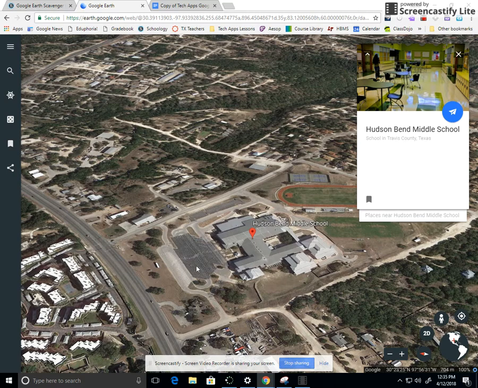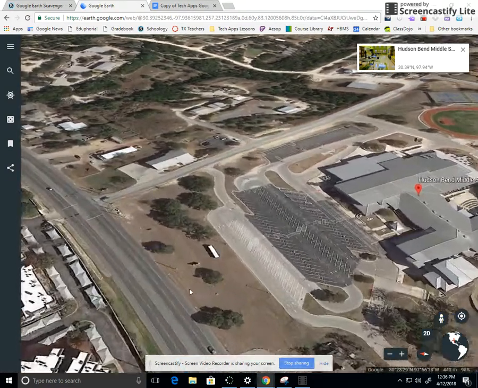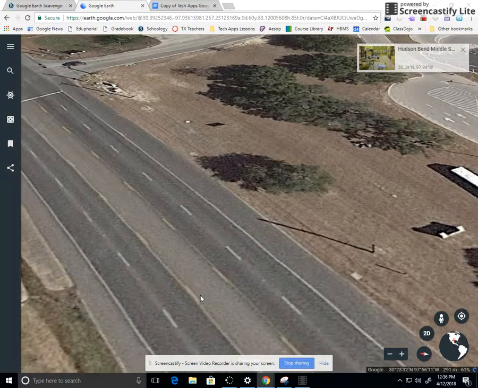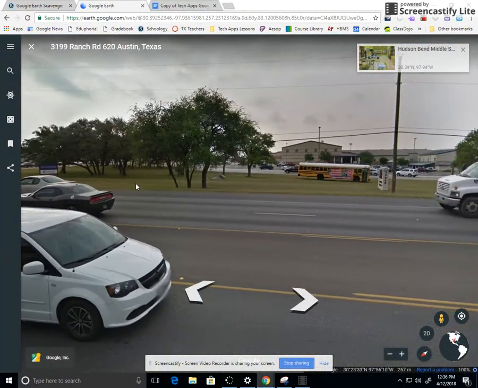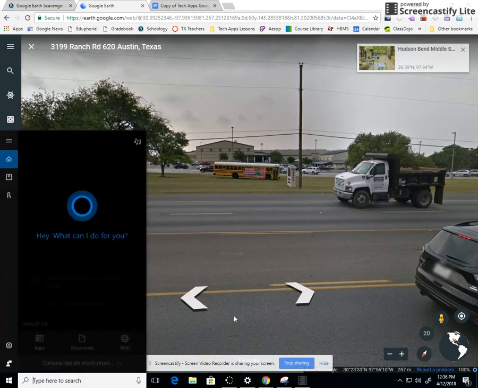so we can get the front of the school, we're going to click on this little guy, which is Street View. And you'll see that there's blue. Wherever there's blue, that means you can go on Street View. So I'm going to go ahead and click right here. And it's going to go down and let me see from the street. And I'm able to view it. See if I can go a little closer. I've got the front of Hudson Bend Middle School, and what I want to do is use snipping tool.